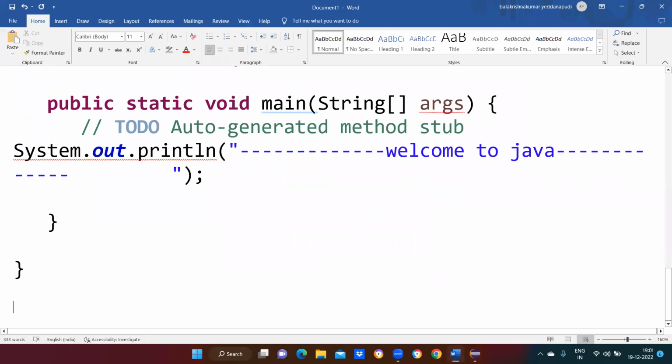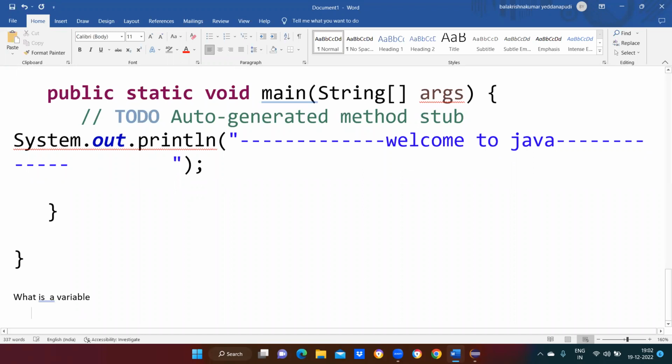So this is the first part of your core Java: why do you use Java, what are the features of Java, what applications we can design, the Java syntax and a sample program. Now we'll see what a variable is and what types of variables come under Java. First, what is a variable in Java? What do you remember about variable? Anybody?